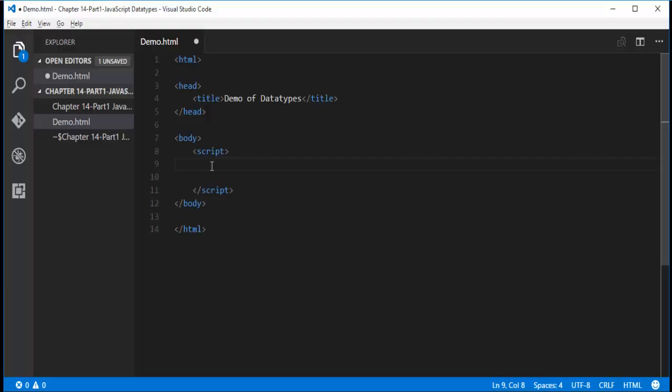So we use the var keyword, and this var keyword can hold any type of value such as numbers, strings, etc. Let me create a variable called myvar and store an integer number here. Then let me check the type of that myvar.